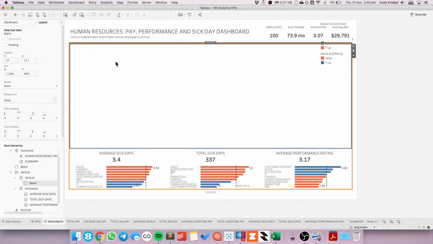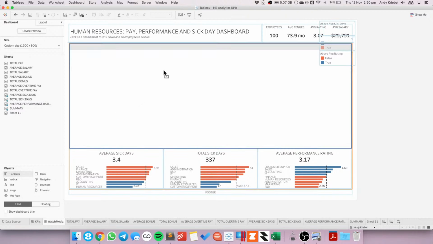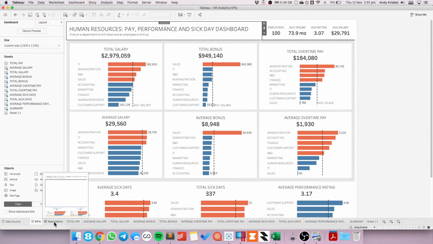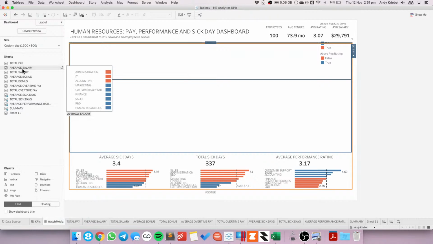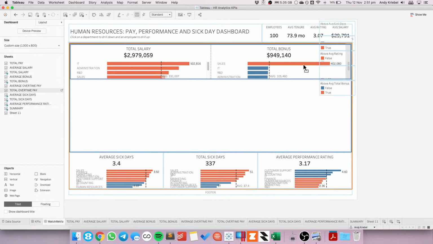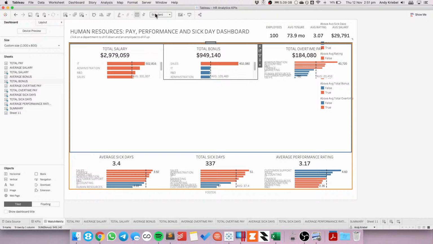Okay, so now inside of this vertical container, I've got my blank, and I want to put two horizontal containers inside of it. So I'm going to first drag in a horizontal container. And in this one, let me just make this a bit bigger. In this one, I'm going to drag in, what do I have here? I've got total salary, total bonus, and total overtime pay. Okay, again, oops, I didn't want to do that. I want to fit that to entire view, fit entire view, fit entire view.